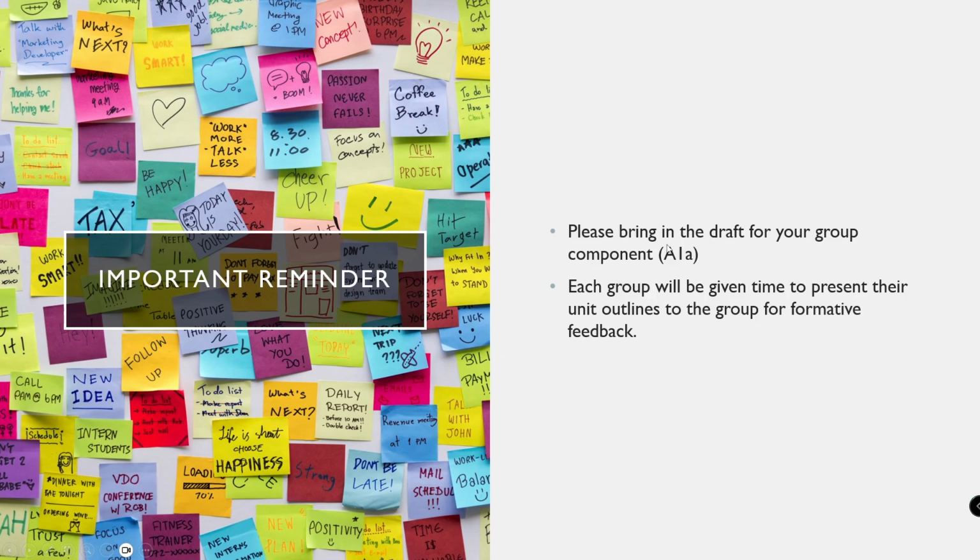So please bring a draft for this week of your group component. We're going to do some feedback. It does not need to be complete. It can have gigantic question marks. It can be written in dot points. It could be fully finished. There are no marks on the table for this. So you can show up to this class and not have anything. You can have some vague points.